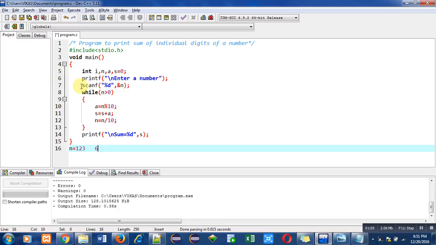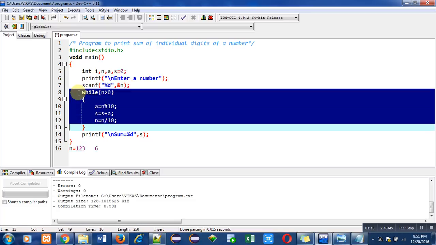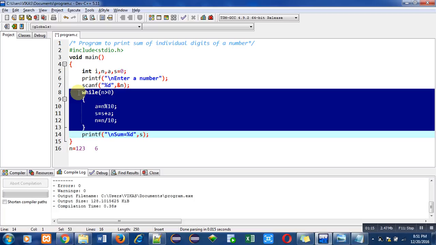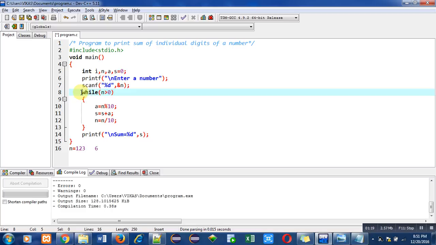Then the scanf function will read a number. That number will be stored inside variable n. Now this while loop is used to find out the sum of digits of a number. This condition is saying the number must be greater than 0. So if the number is greater than 0, then this loop will repeat. If the number is equal to 0 or less than 0, then this loop will automatically terminate.